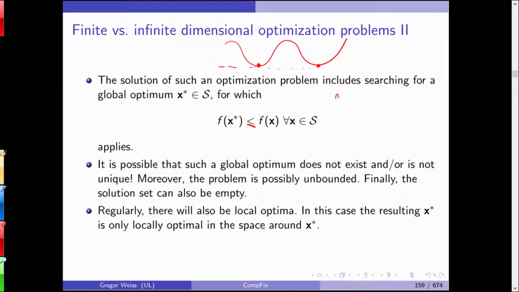For example, if you want to minimize f of x under the condition that x is larger than 1 and x should be smaller than 0, then you can see that these two restrictions, these two conditions are mutually exclusive, and the solution set itself is empty. And you will not find a global or local optimum. There will also be local optima, and in this case, the resulting x star is only locally optimal in a certain small or larger space around x star.